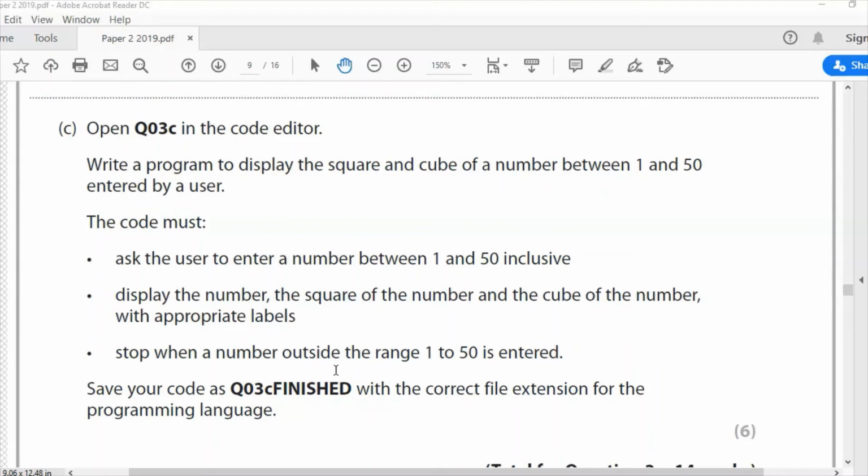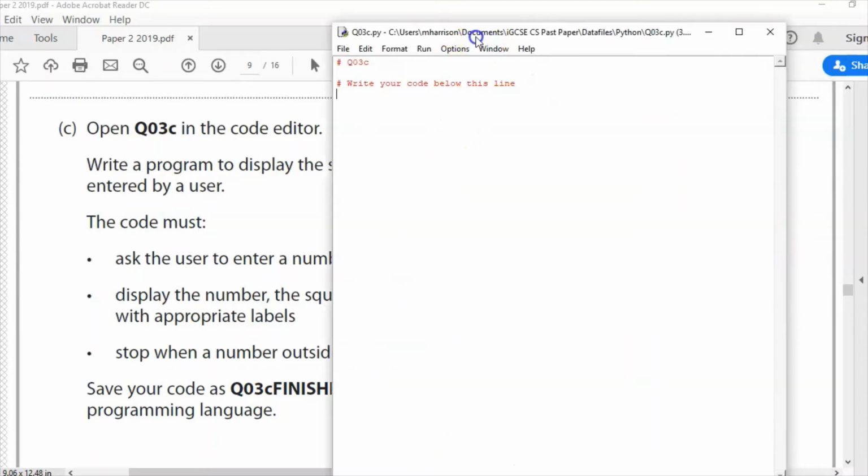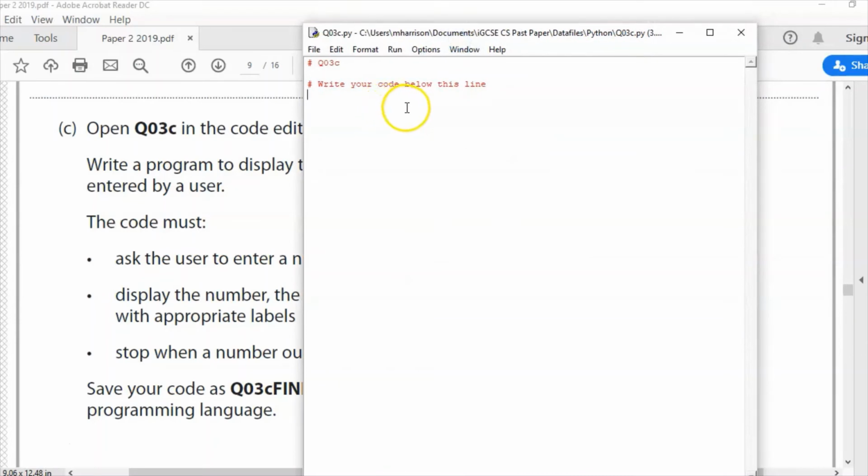The code must ask the user to enter a number between 1 and 50 inclusive. Display the number, the square of the number and the cube of the number with appropriate labels. Stop when a number outside of the range 1 to 50 is entered. So if 51, 52, etc. were entered, it wouldn't work. Save your code as Q03C finished with the correct file extension in Python. So this is what we're given here. And as I said, it isn't very much. So I'm going to be in a position here where we can write some code. And the first thing I'm going to do is initialize a variable because I want to use a while loop here.